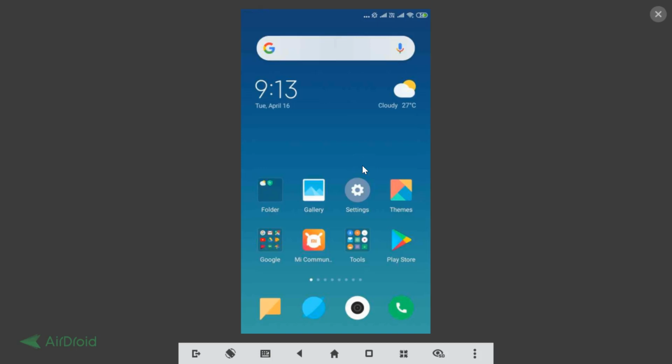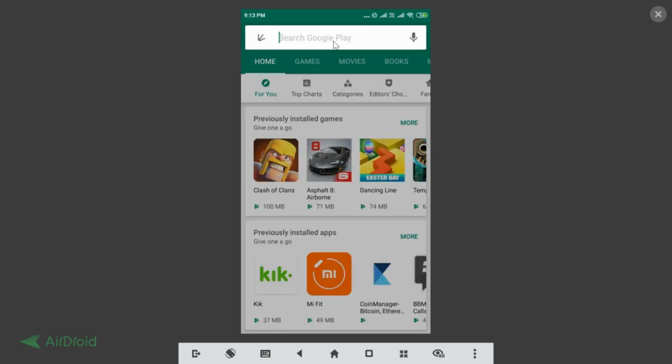Hi guys, in this tutorial I'm going to show you how to change theme in Opera Mini web browser on Android. Okay, so first of all you need to update your Opera Mini web browser. For that you need to go to the Play Store and in the search box type Opera Mini.